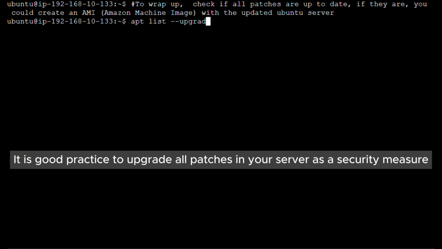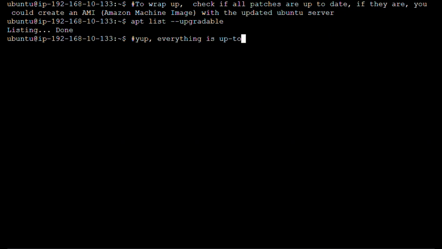And once you update and upgrade, you can check if there are still some vulnerable packages in your server or virtual machine. To do that, you use the command apt list --upgradable. And as you can see, all patches are good, they are up to date. And yes, that's everything I'm going to talk about in this tutorial.